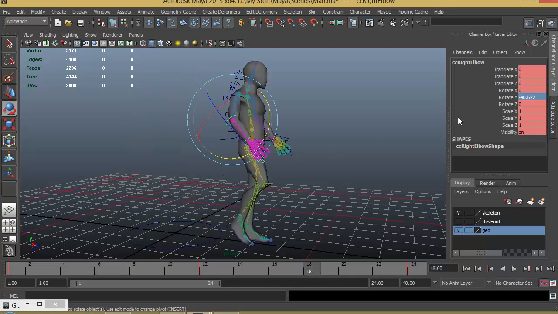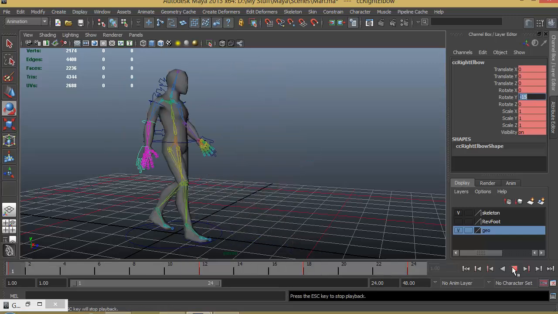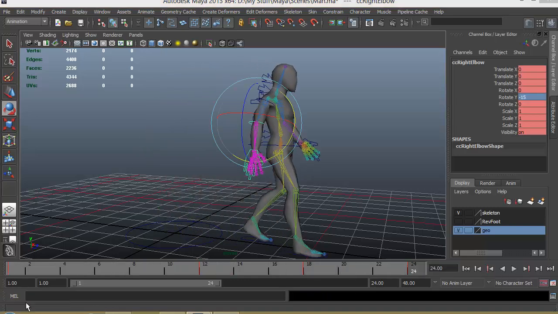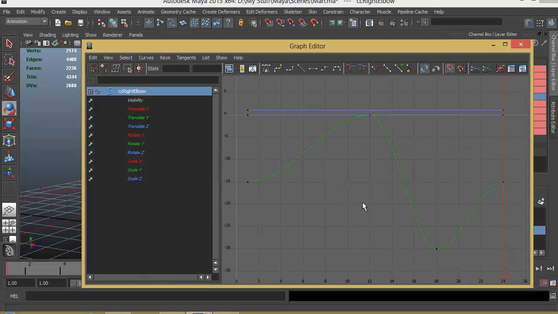I think it's too noticeable. Let's make it less, something like minus 30 to make it less noticeable. So okay, let's look at the graph editor and see if we can make it a bit smoother. I think this is good enough. Maybe I can push this keyframe a little front, and that value is good enough, I think. Minus 15 to 0. Okay.